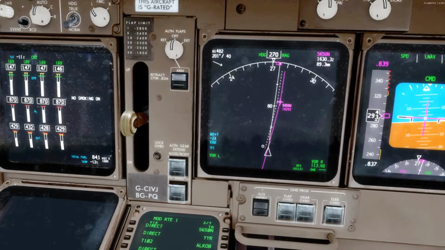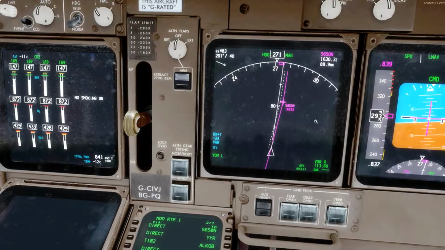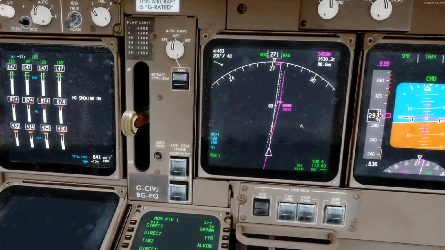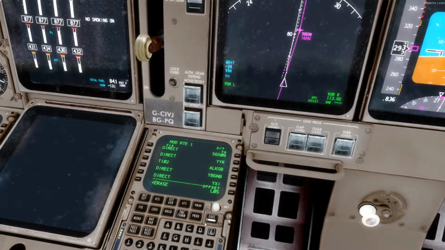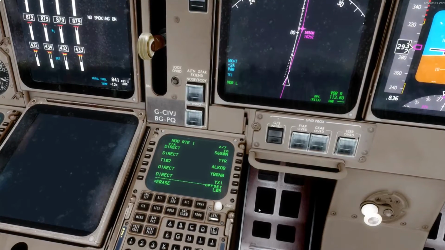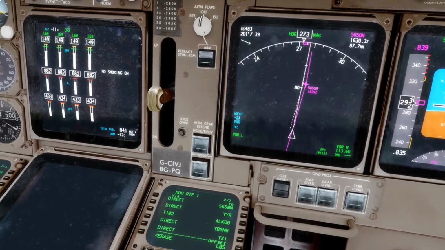and you'll see now, up on the ND, there's a dotted line in white. And it's in white at the moment because we haven't actually engaged it, we haven't executed it. You can see the execute box is lit up. So until we hit execute it will remain white.